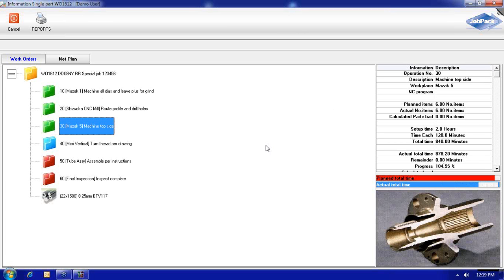And if I click on the third operation, it's now gone red because we'd estimated this operation to take 840 minutes and the operator took 878. So we're capturing the data as the job moves around the shop floor.